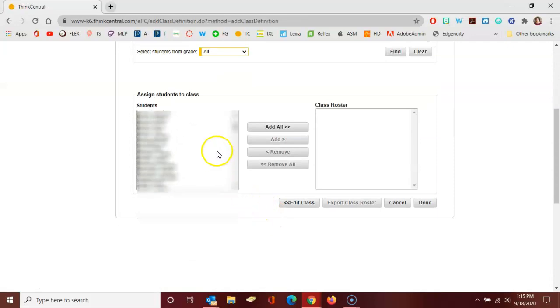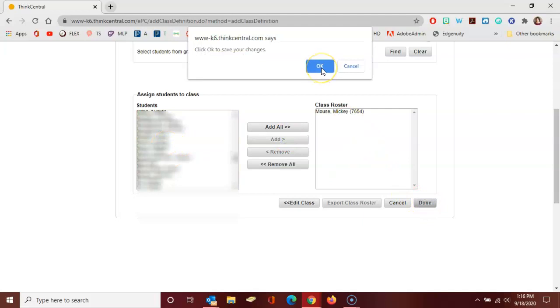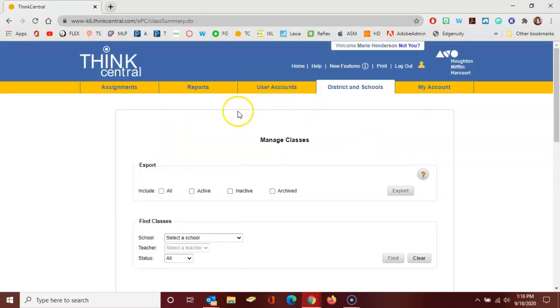Click on the appropriate name of the class, scroll all the way to the bottom, click to assign students, and then here in your list of students, you can scroll to find the new student you just created, in this case, my Mickey Mouse student. Click to add, and then click done, and click OK when the little box comes up. And now Mickey Mouse's account has been created and he's been added to the appropriate class.